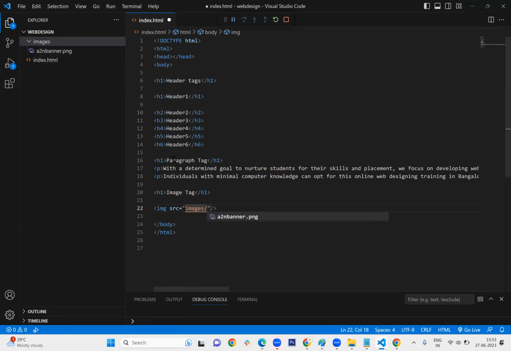So we are getting the file name by default, right? We are getting a suggestion. So you can just select it. So now we got this image done. This is how to create the image. Once you create it, you have to save it. Don't forget to save. I am using Control S.